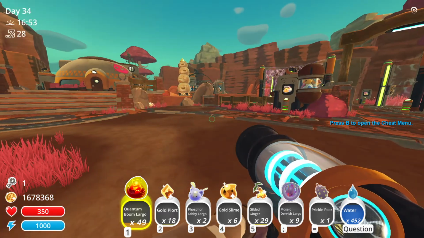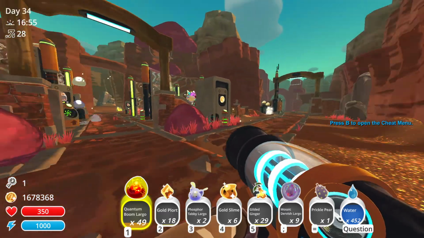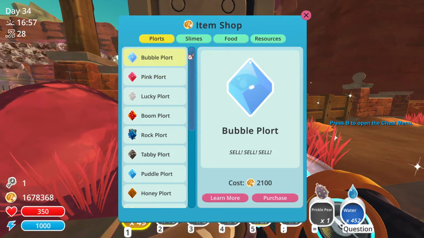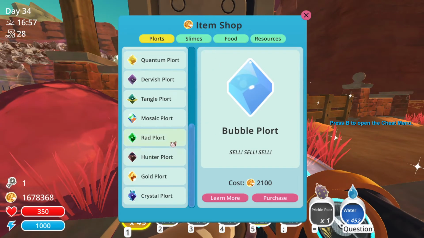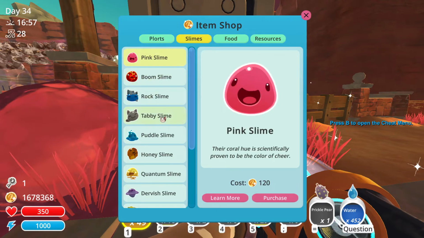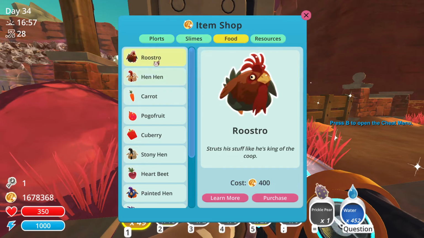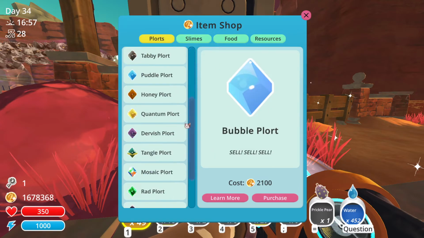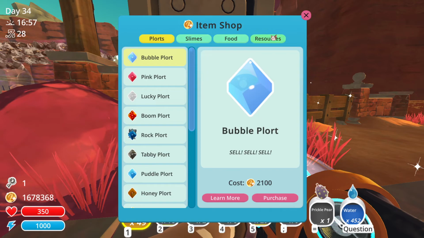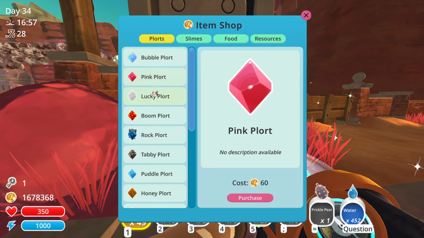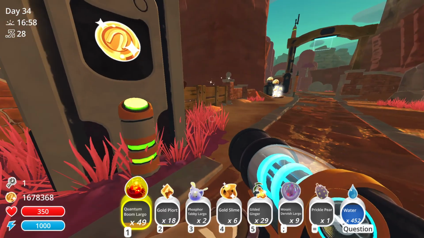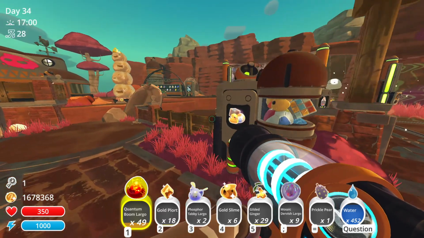What does matter is that there's an item shop now for my mods. So you can click that. You can look at all of this. You can buy slimes. You can buy food. You can buy resources. You can buy all sorts. So yeah, that's about it.